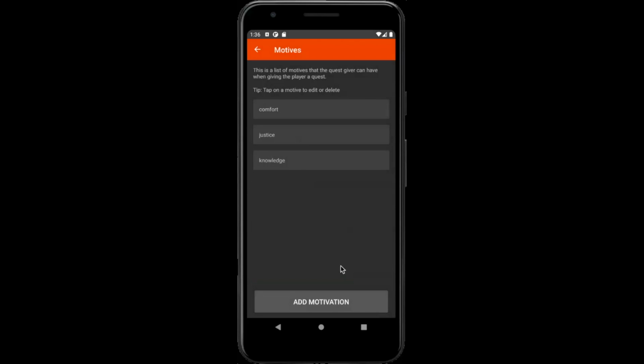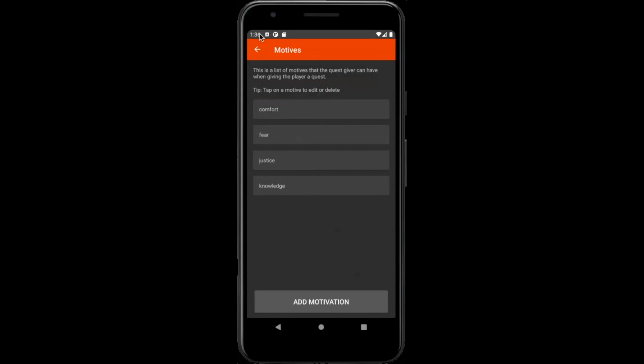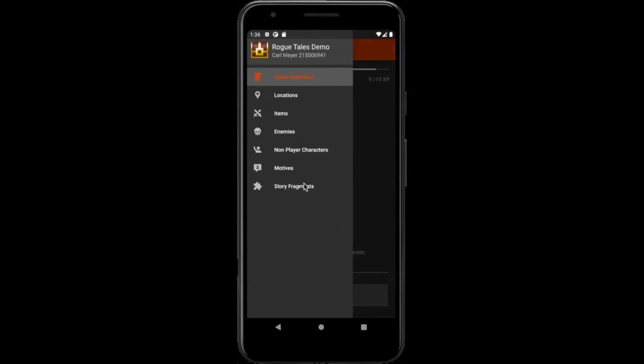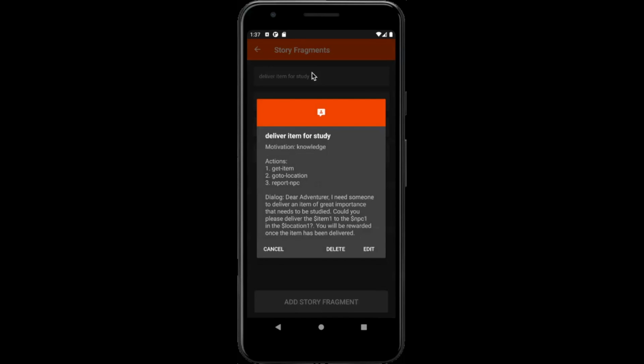Let's add a new motivation that can be used to generate a quest. Let's add fear. Now, let's get to the story fragment screen. These are the current story fragments being used to generate quests. Again, a story fragment is a blueprint that's used to determine the sequence of actions that the player needs to perform in order to complete the quest.